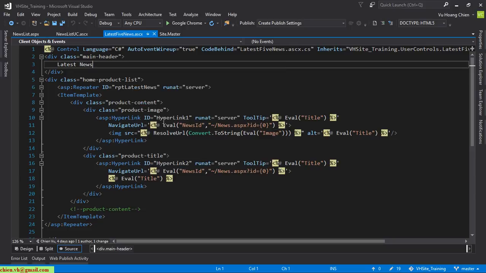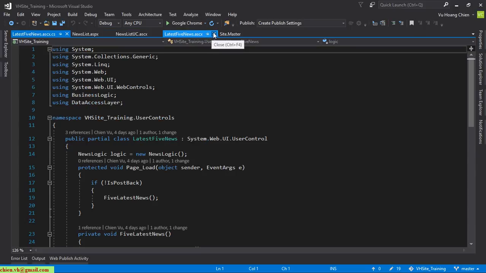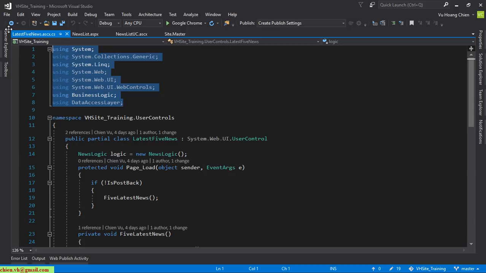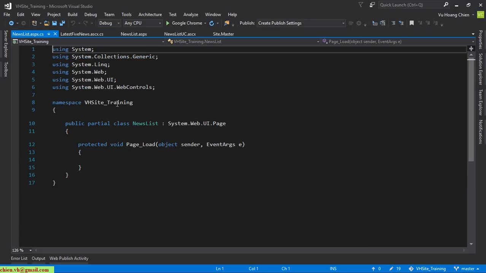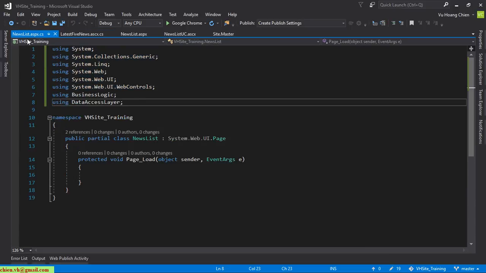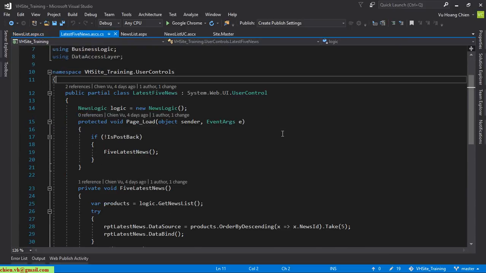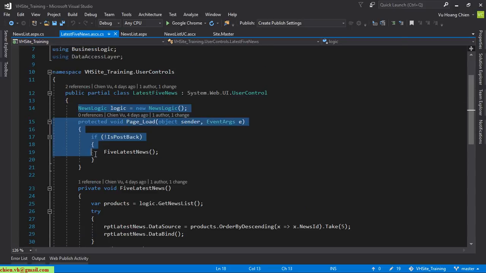Open the backend code. You copy something here. I will try to copy it first.